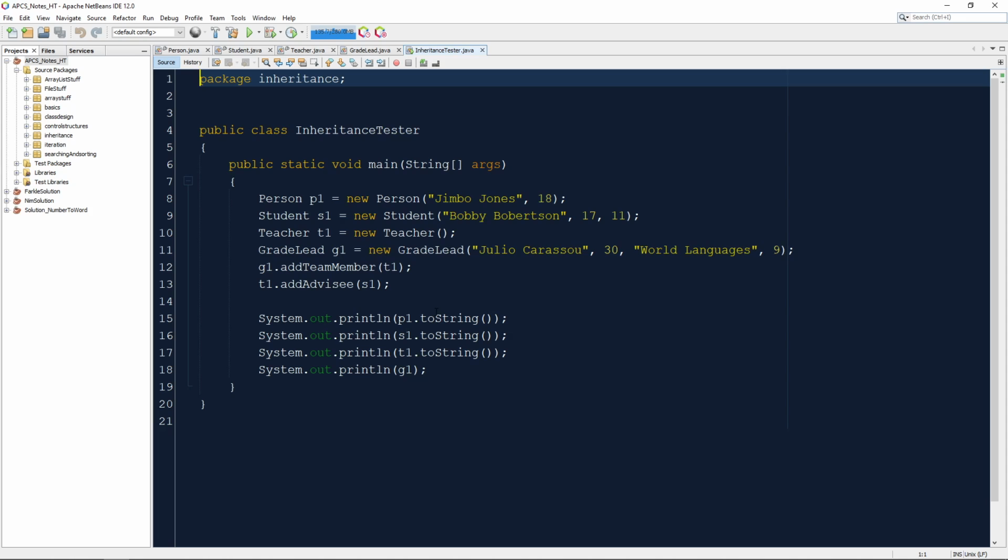And so the idea is that we will gain the ability to keep different types of objects of specific classes under one label because of this inheritance hierarchy. So in our example, we have person classes, and students are persons, and teachers are persons, and grade leads are teachers, which makes them persons. And that's all well and good.